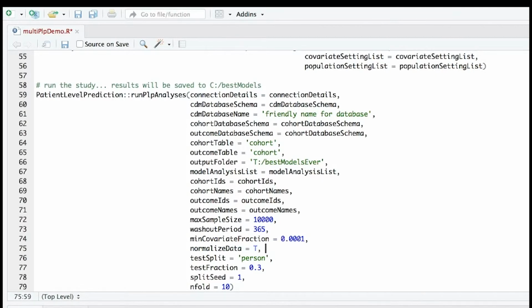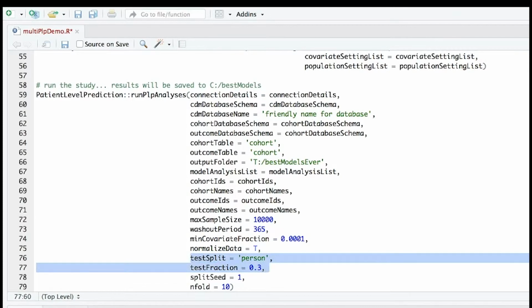And then you've put in your test split and your test fraction. So I'm going to do the person split. Again, you could do a time split if you wanted. So person split just randomly assigns people to the test and train, but it keeps the proportion of how common the outcome is in the test train split. Whereas time split will use the older data in the training and the newer data in the testing. Test fraction, so the fraction of your PLP data population that's going to be used to evaluate the model, and this is like the left out data that's not used to train.